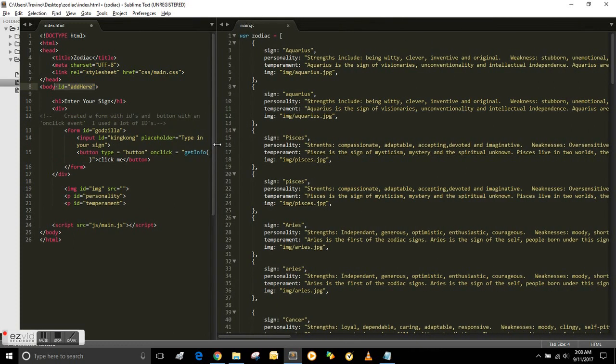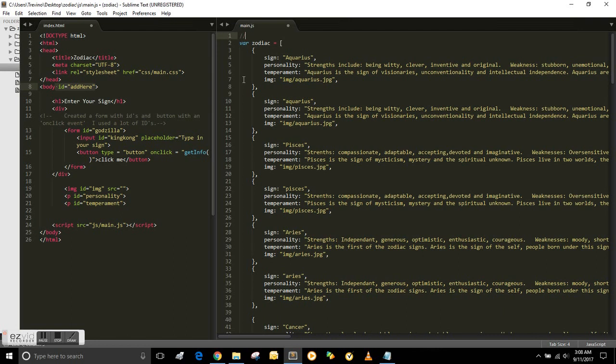Over here, I created an array. The reason the array is so long is because I created a duplicate one for uppercase, one for lowercase. So there's really only 12 signs, I believe. But I created an array of 24 in case you put in a capital Aquarius or a lowercase Aquarius. I created an array with all the information that I want displayed. So, the sign, Aquarius, the personality, the temperament. I even put an image on there. I created an image folder and I linked it to this array.